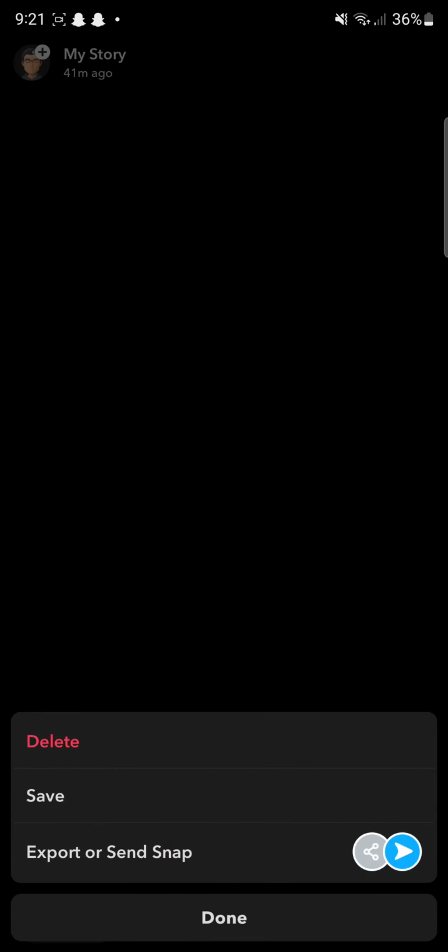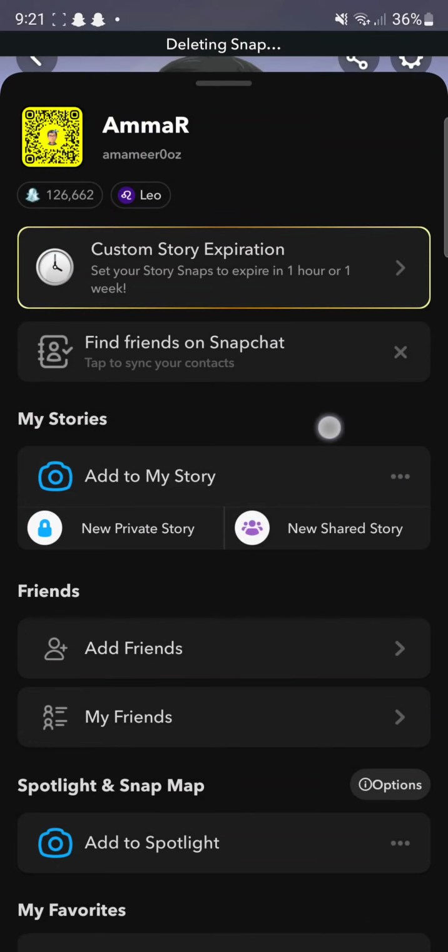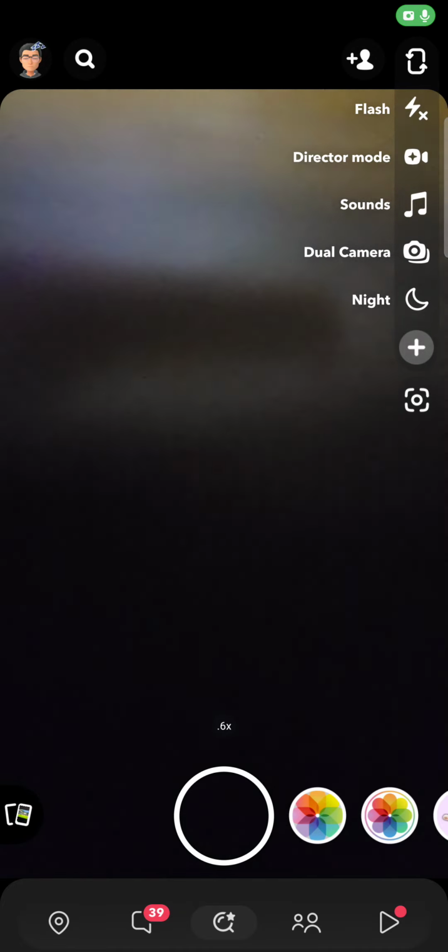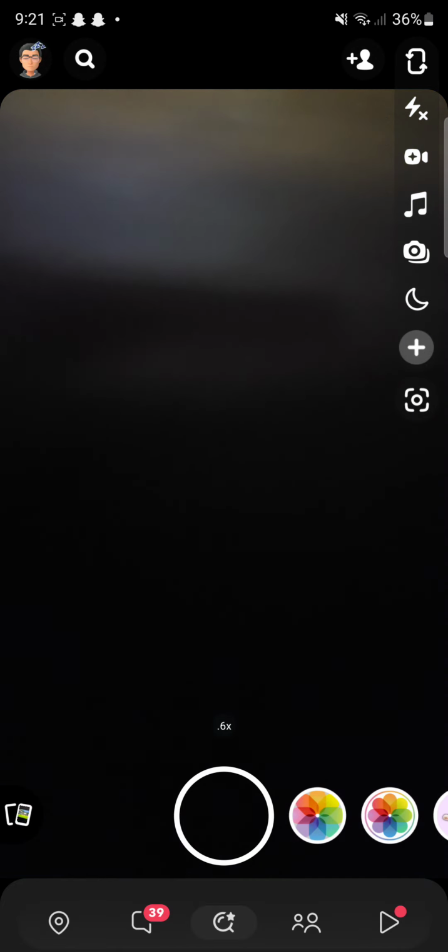This is a story I posted earlier. I'm going to click on it so I can access it. Actually, you can see who viewed my story over here. Now, if you want to delete your story, you're going to click on the three buttons at the top, then delete, and then after that, delete. As you can see, I deleted this story, and there are no more stories that are actually going to appear. If I go back, my Bitmoji doesn't have that story circle.